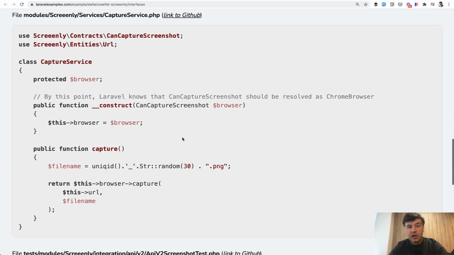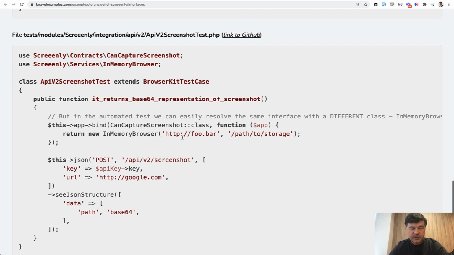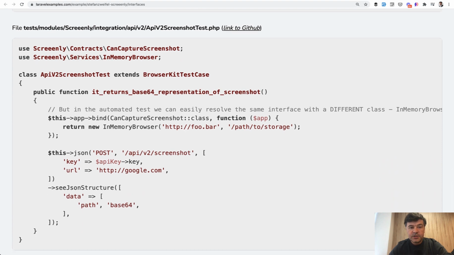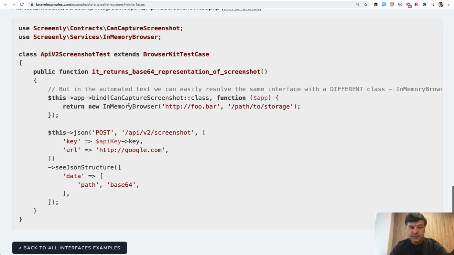But in another place, you can override that. In the test, I found an automated test of the same project. It uses in-memory browser when you need to fake the data. Here, as you can see, the app binds the same interface to a different class, which is in-memory browser. So you replace your main Chrome browser with in-memory browser, for testing in this case specifically. And this is where I hope it starts to make sense for you. You can replace one class with another class that implements the same interface, if you need that.